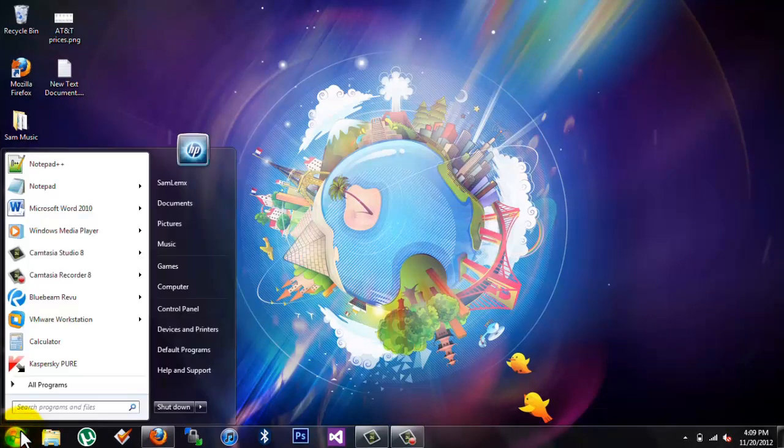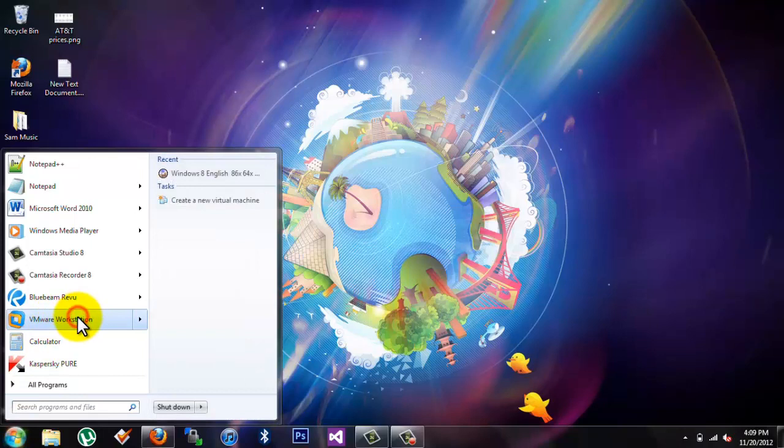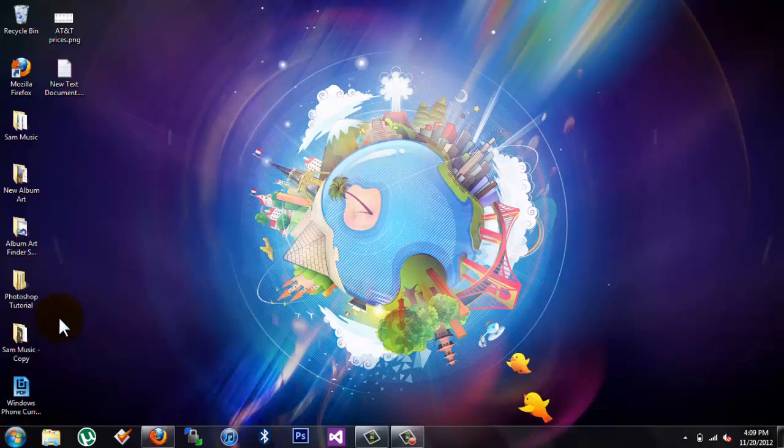I'll just start off. I'm not going to show you too much of the settings and how to make this work. I'm just going to show that it does work. So I'm going to go into the VMware workstation. Wait for this to pop up here. If I clicked it. There we go.